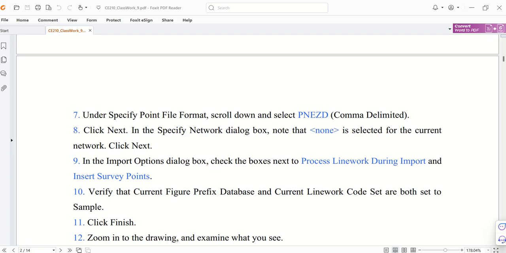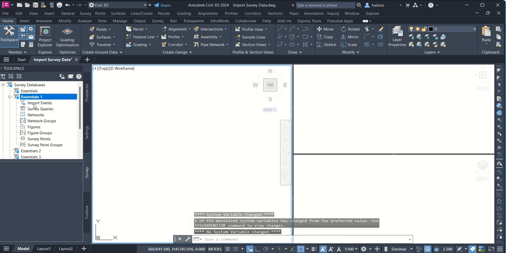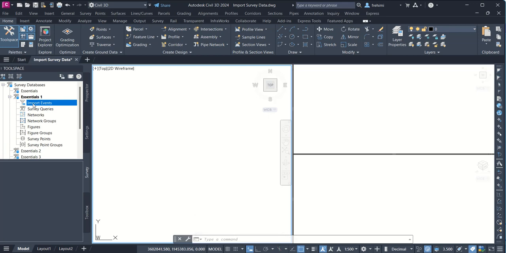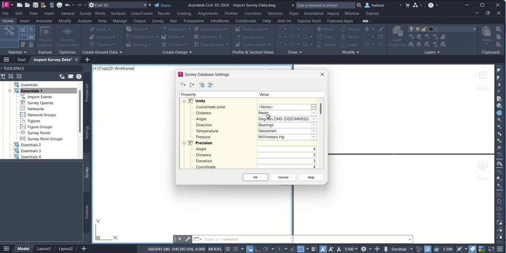So let's do it. I hope I didn't talk a lot. So I'm going to open for edit my database. Before going to my import event, because I would remember this, you go to the right click here, Edit survey database settings. You should verify that it is in metric, otherwise you'll be in trouble. You should verify this. I prefer putting this in Celsius and this in millibar.